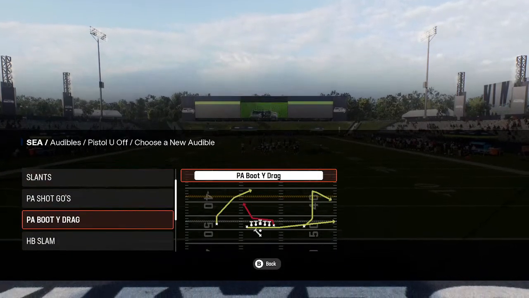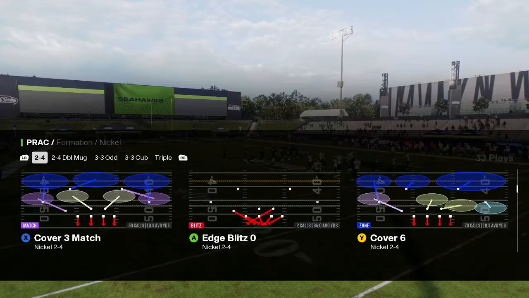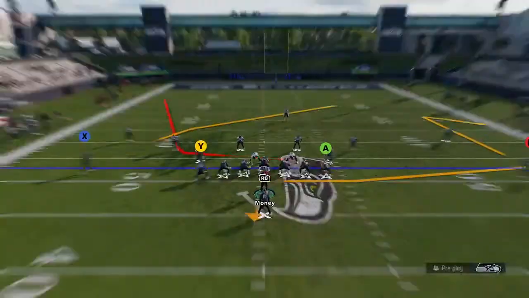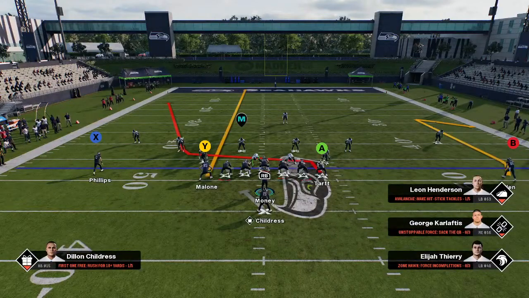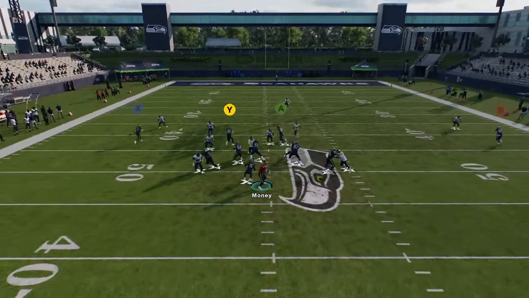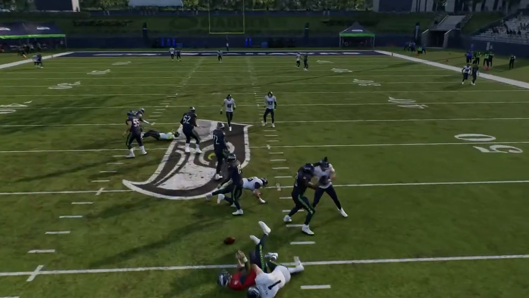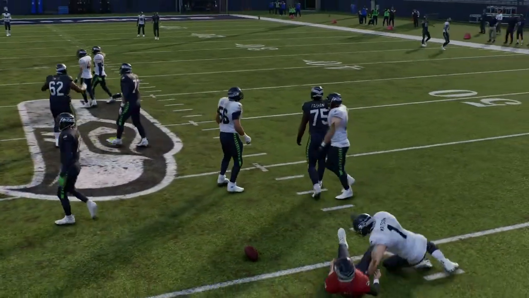First play I want to show you is this PA boot Y drag, so call that. What you're going to do is leave the stock, and you're streaking your tight end that's running this little cross and up route. What that's going to do is not give me enough time to throw the ball.